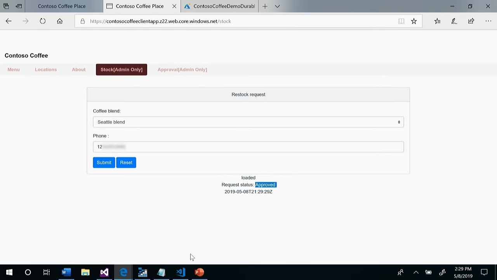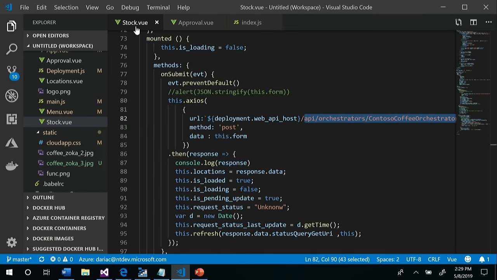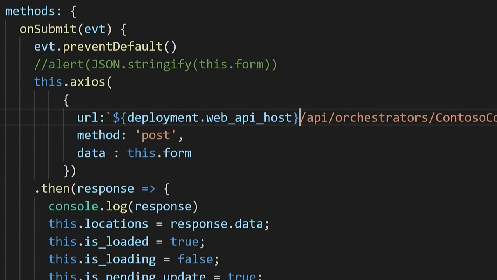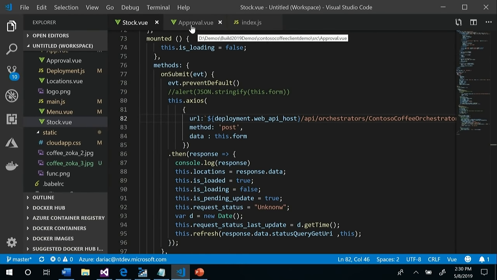So how did we do it? I want to give you an opportunity to have a look at the client code first. We had a client app page that showed how we are requesting the approval, and all that is, is basically calling into this URL for the orchestrator here. It's actually abstracted; it's a call to the Durable Task framework underneath. But this is what it looks like from the client perspective.